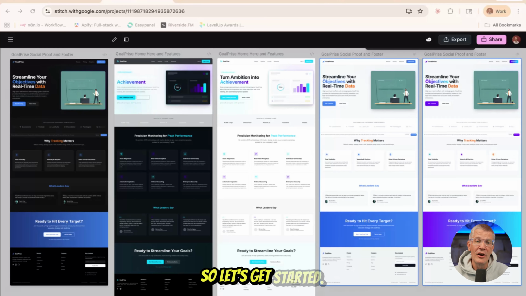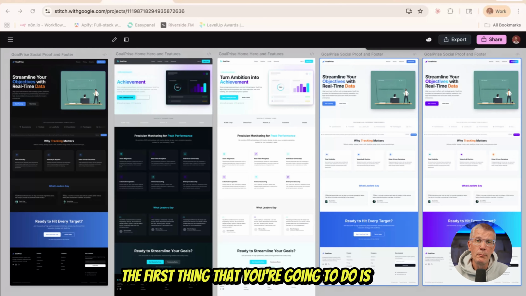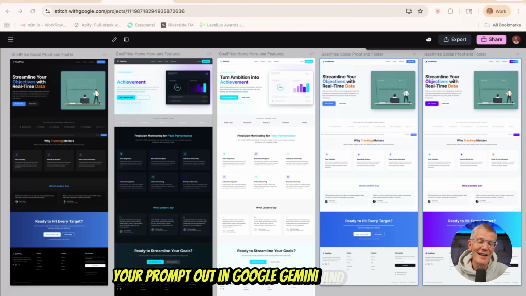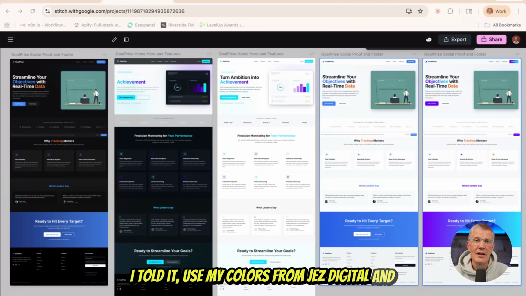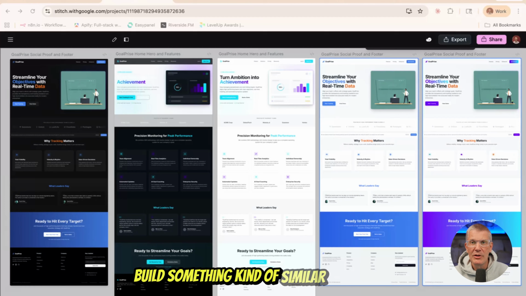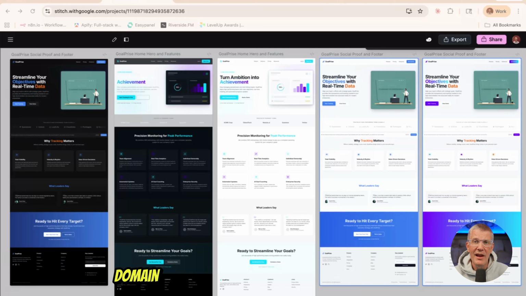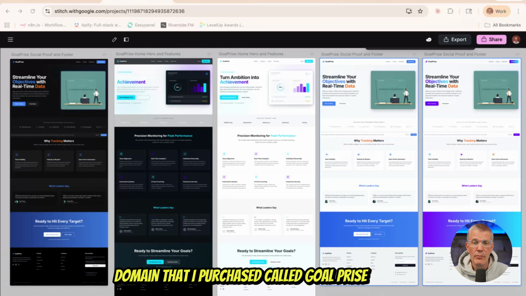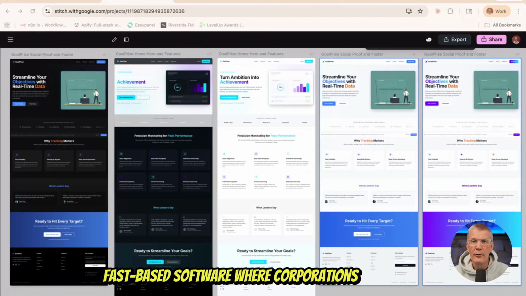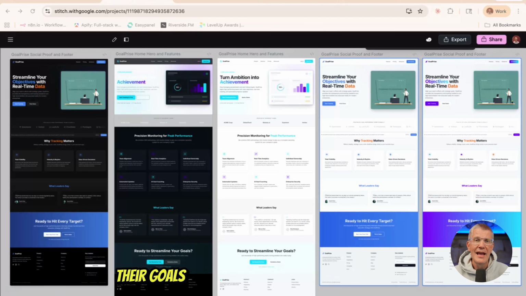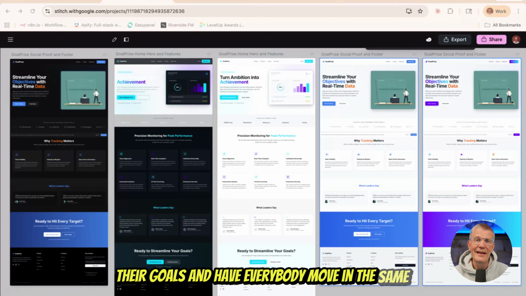So let's get started. The first thing that you're going to do is build your prompt out in Google Gemini and say, I want a modern website, whatever you want. I told it, use my colors from Jez Digital and build something kind of similar to it for a domain that I purchased called GoalPrise. And we said it's going to be a SaaS-based software where corporations can track their goals and have everybody move in the same direction.